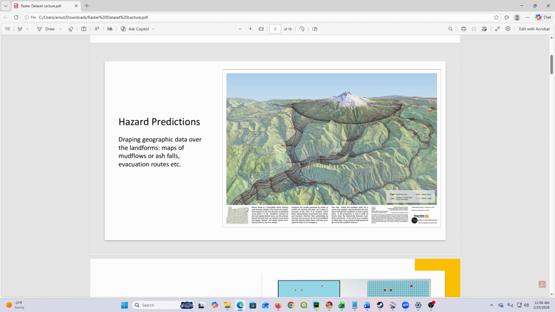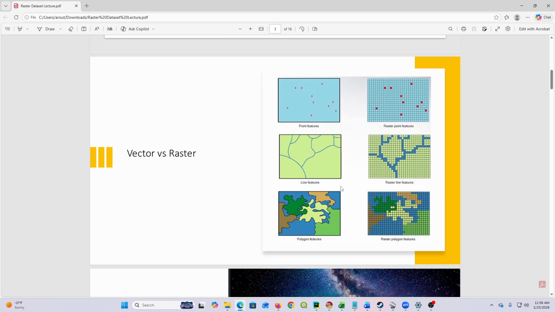So the point here is that if we take raster data, we can enrich it by adding vector data. And in this case, we've created a hazard prediction map. But we can do it with all variety of different data. And the idea here is that rasters are often a base layer or a base map that we start with.